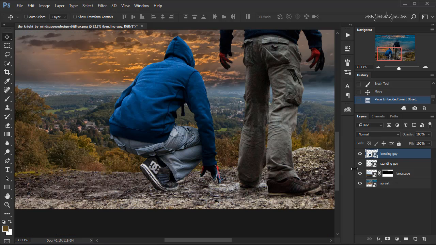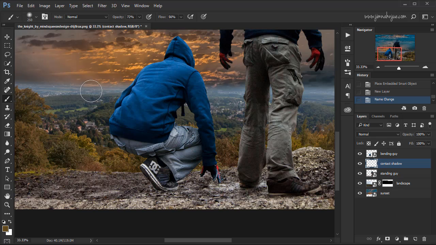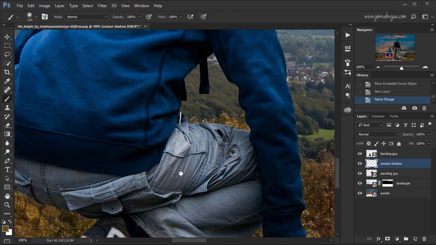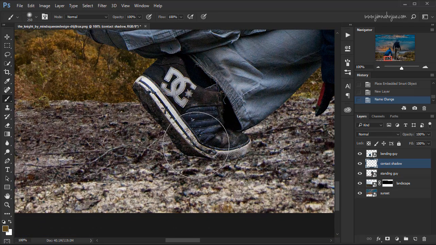We are going to paint in some digital shadows. So click on the standing guy layer and click on the new layer icon to create a new layer above it. Rename this Contact Shadow. Then press B on your keyboard to select the brush tool, and we are going to use the same settings, or let me add a little flow to the setting, or we can use 100%. Let's use 100%.